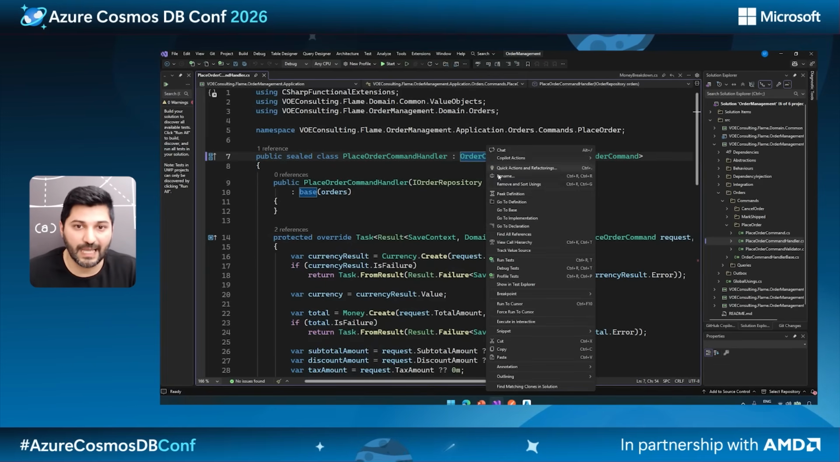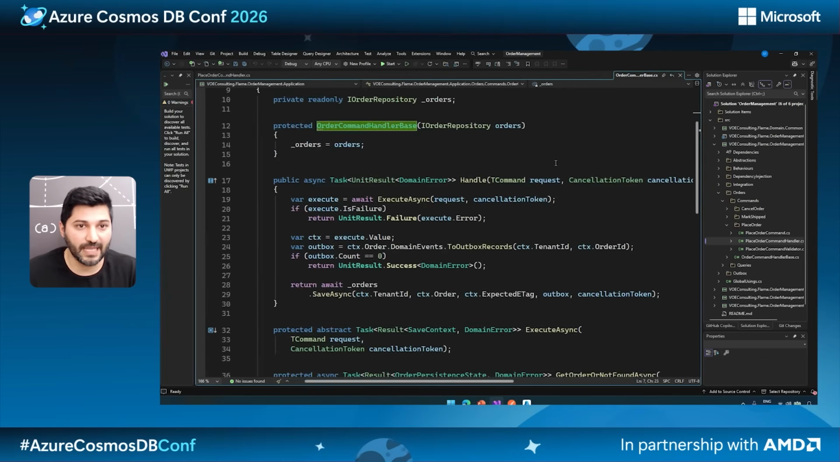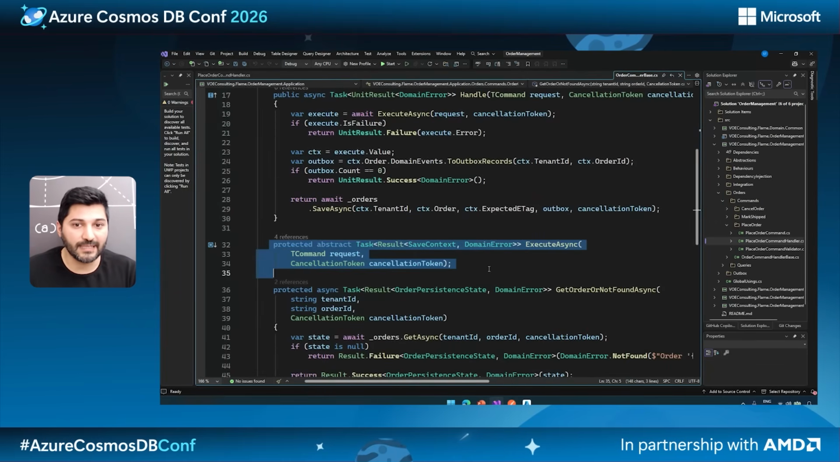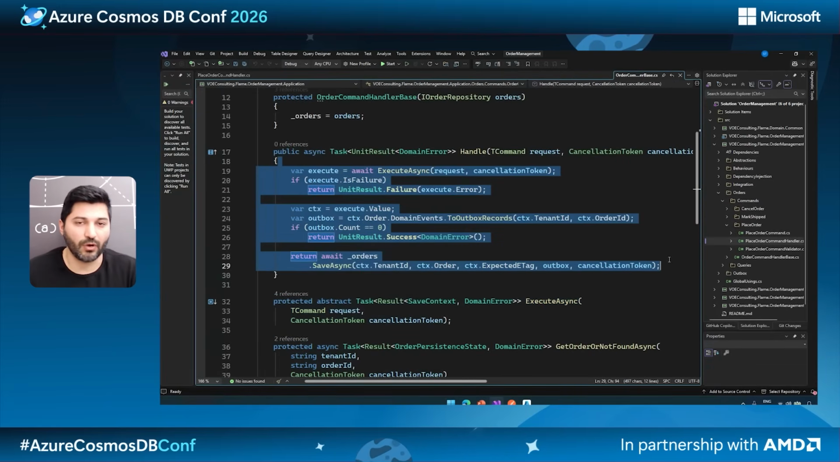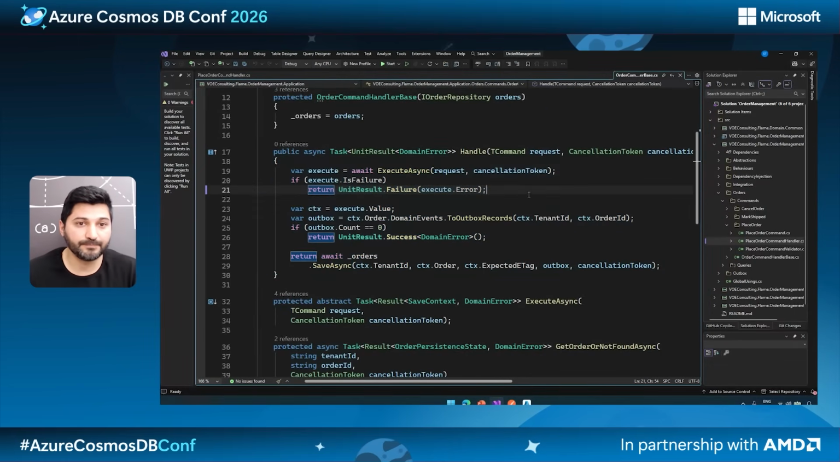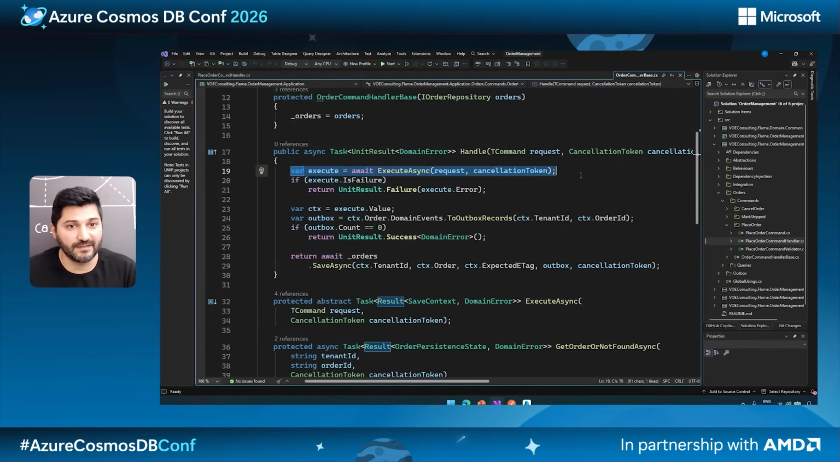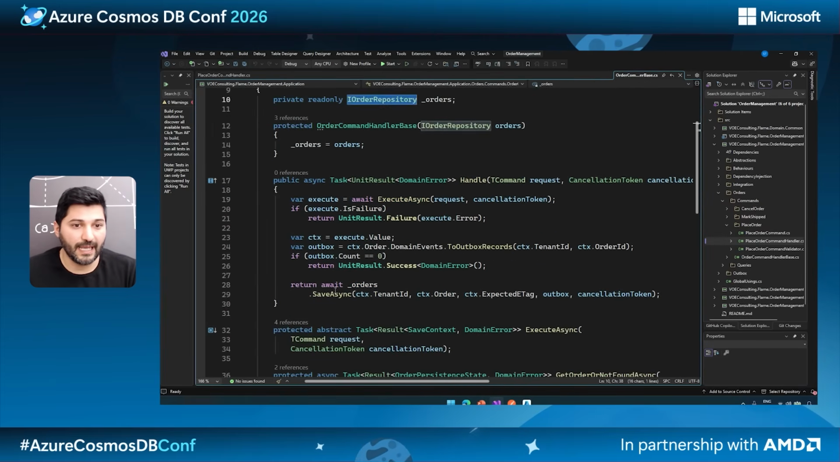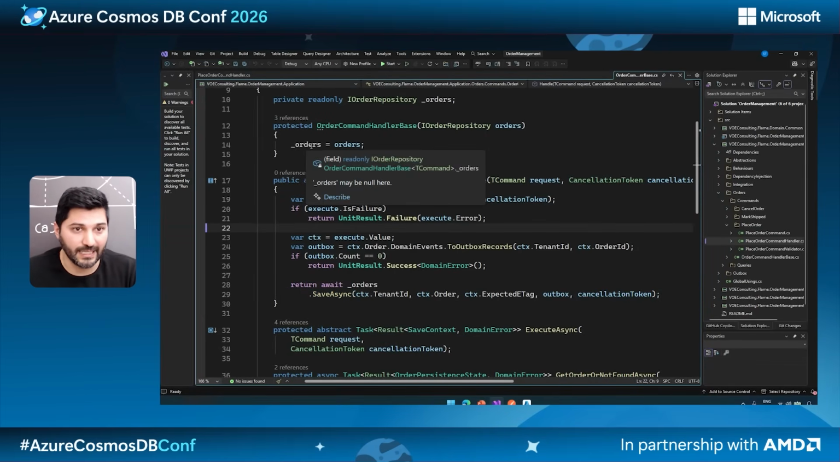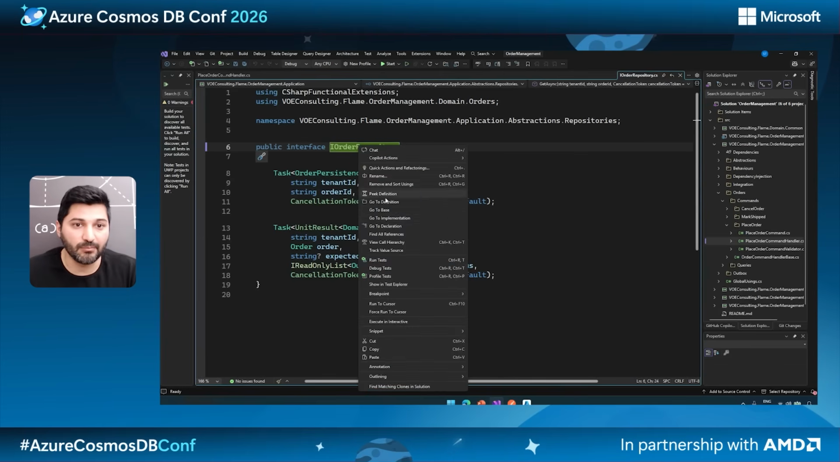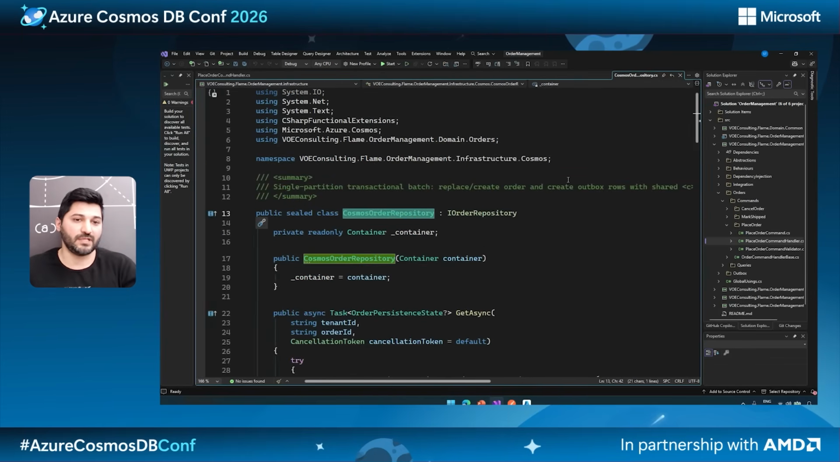We have order command handler base. Let's switch to order command handler base. And you see we have provided execute async as an abstract method, because we have a small framework which we have implemented using the template method pattern. And when we get a response from this implementation, we are calling our order repository and saving all this together. Why? Because this order repository is actually an implementation for Cosmos DB. So we have Cosmos order repository.